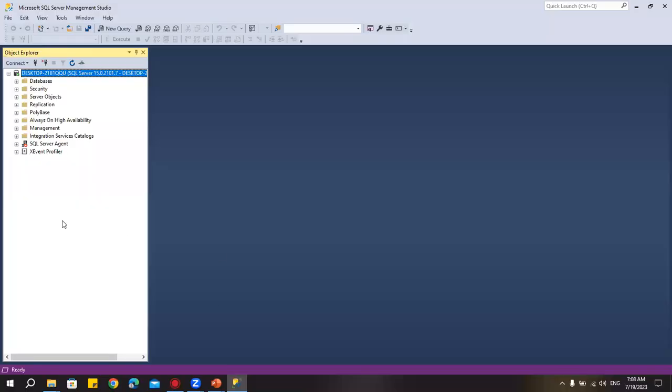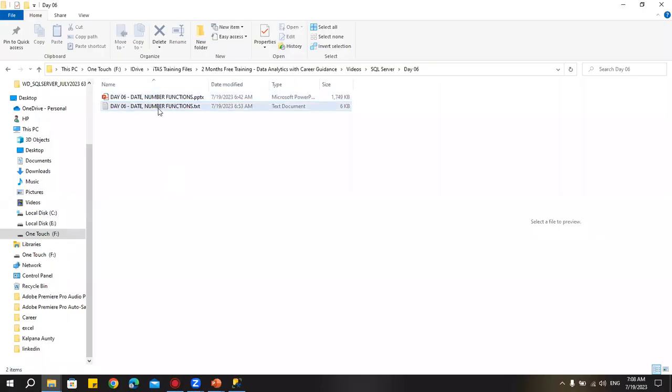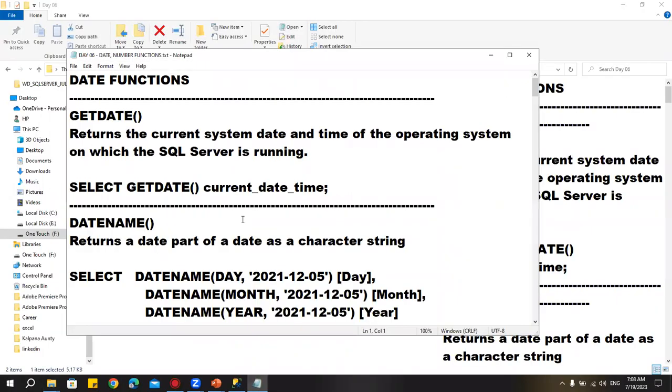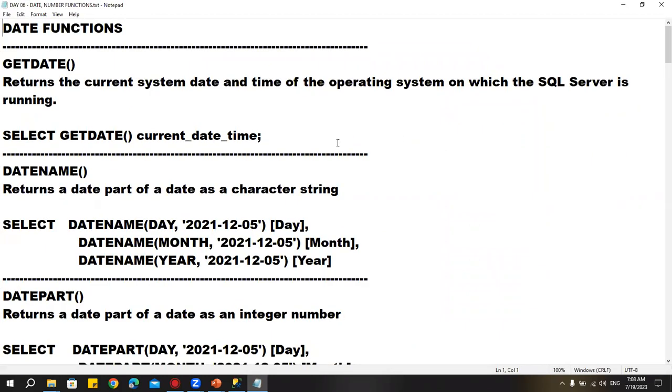I have connected this SQL Server and I have one notepad for you people, wherein I've listed down all the functions of date and numbers. First, let's go with this date functions. We have something called GETDATE. This is something like TODAY in Excel. So I'll try to compare with Excel as well so that people can actually understand how SQL Server and this can be related.